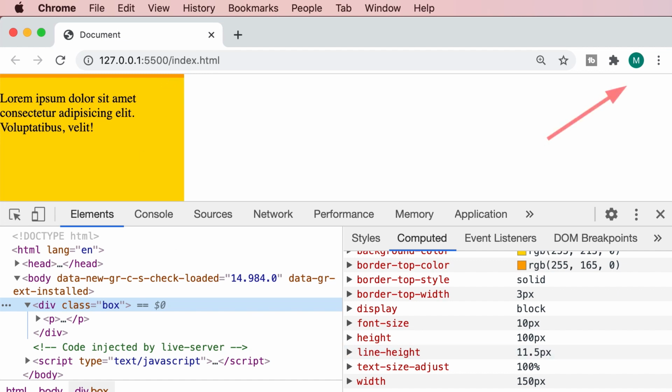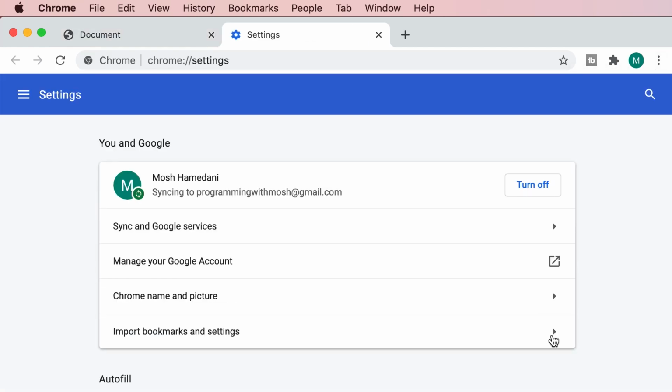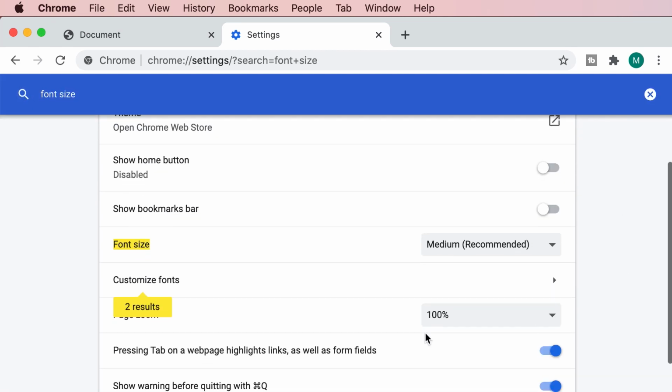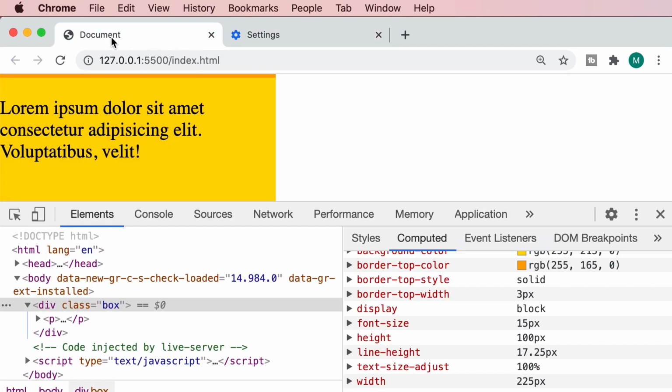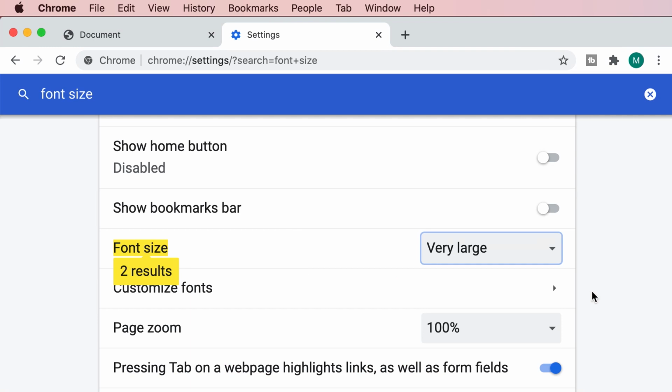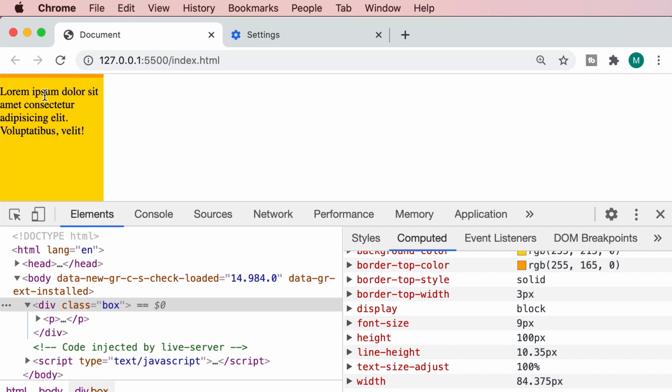For example, here in Chrome, we can click on this icon, then go to Settings, and search for font size. So take a look. The default setting is medium, which is recommended. That is 16 pixels. Now, if we set this to very large, our text is going to get larger. Look, our text is larger, but so is our box. So if you have larger text, our box also expands to show more words per line. This is the benefit of using the em or rem units. Similarly, if we change the font size to very small, both the box and the text are smaller.